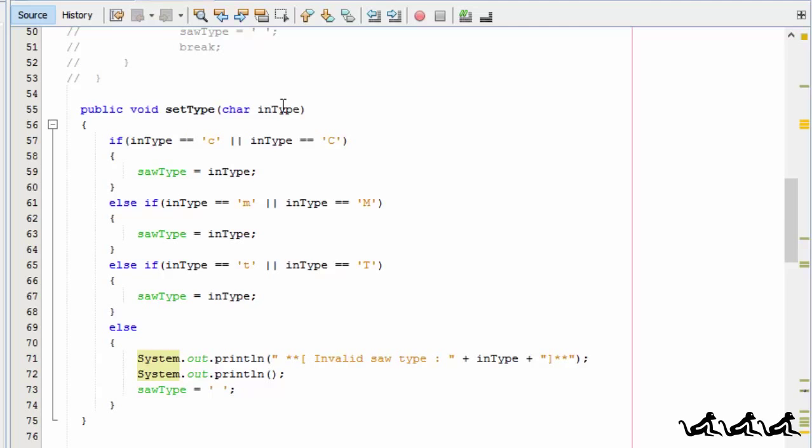And so if the user passes us a lowercase c or an uppercase c, same thing with the M, same thing with the T, if either of these is true, then I will assign that parameter to saw type, to that member variable. If this evaluates to false, it could be because this is M. So else if this is true. This evaluates to false, else if this is true. If any one of these evaluates to true, then the assignment will be made. The parameter in type will be assigned to saw type.